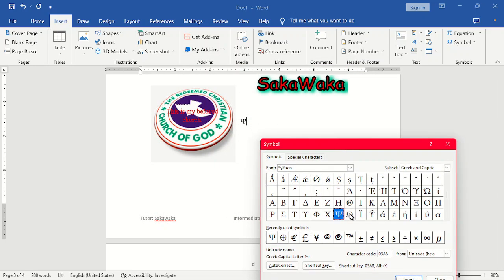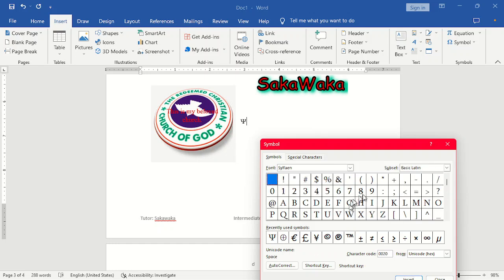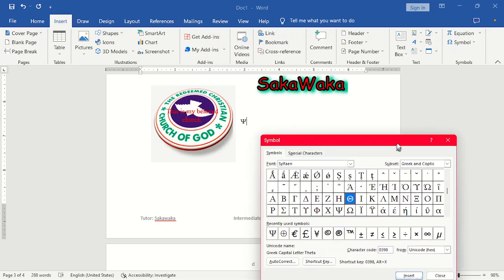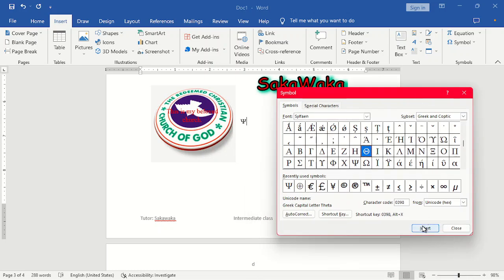So if I click on another symbol, see it now. If I click on this and then click on insert, let me drag it up so you see the insert. Now if I click on insert, you see it is inserted, right? If I come here and click on another one, let me say this. Once I click on it and click insert, you see, so that is how the symbol works. That is how it works.